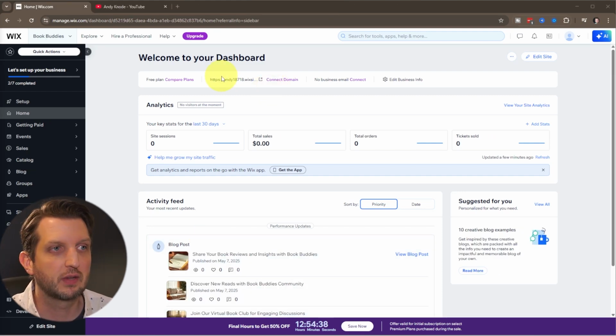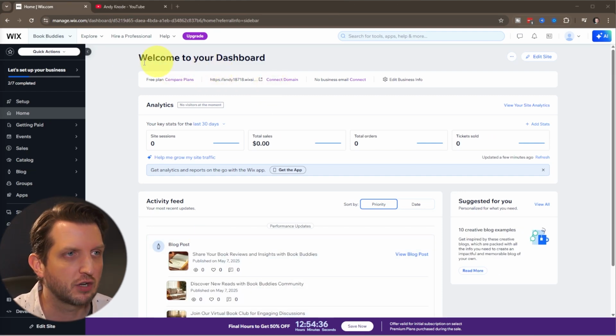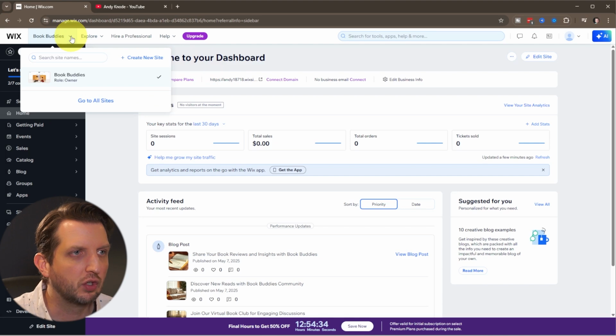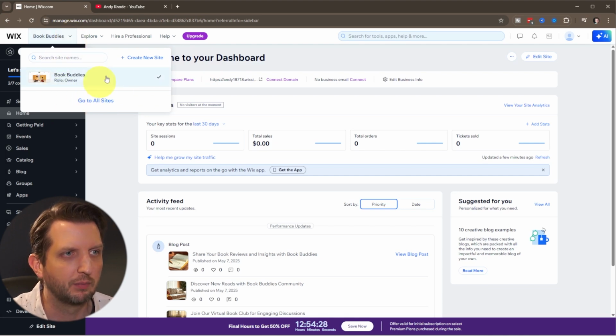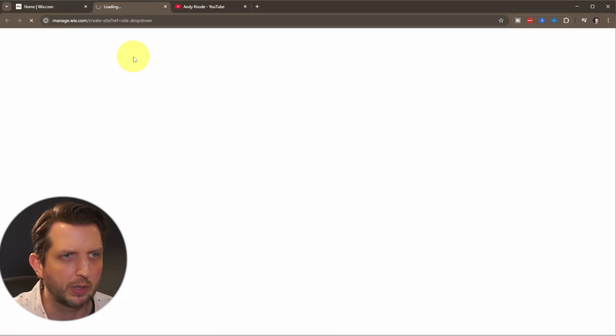So when you first get signed into your account, you're going to see a dashboard like this. And you just want to click up next to your websites here. You can see some of my past websites. And we're just going to click on create a new site.